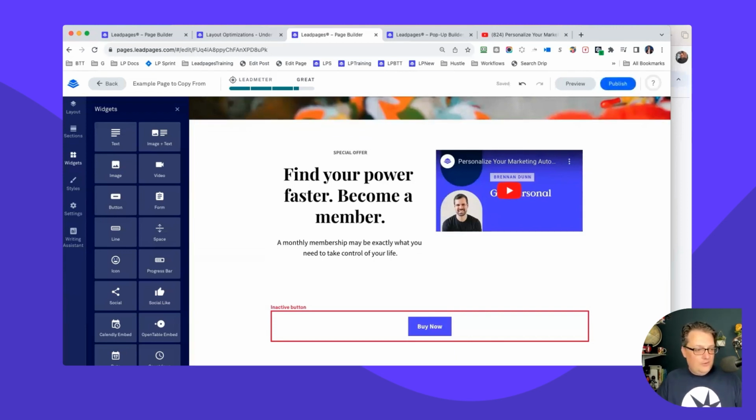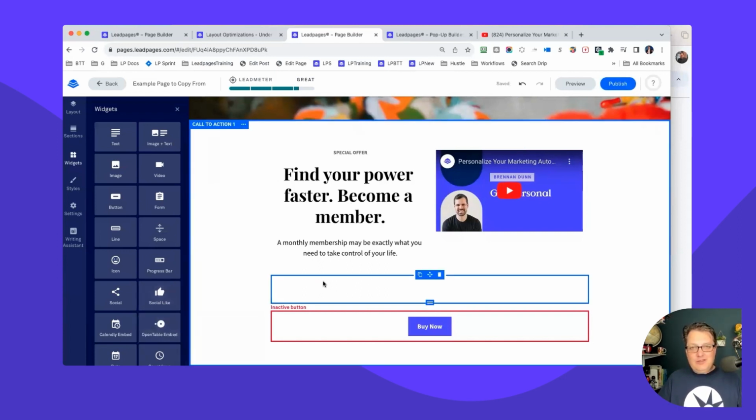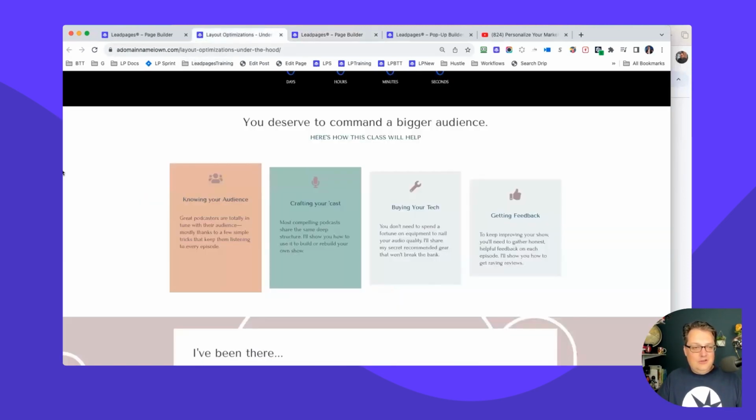Okay, so a few different ideas on how to incorporate images and video with space considerations to make sure that your layout is doing what you want it to do. All right, let's talk now about page backgrounds.